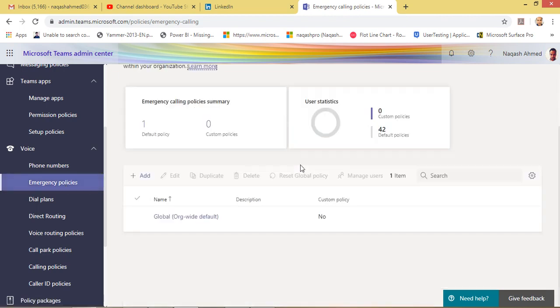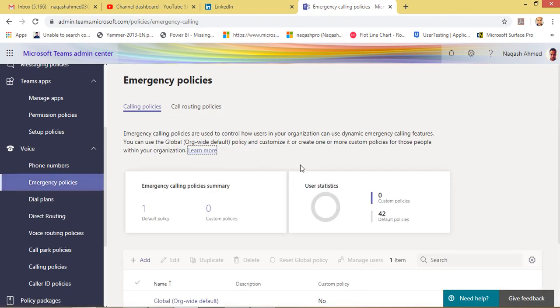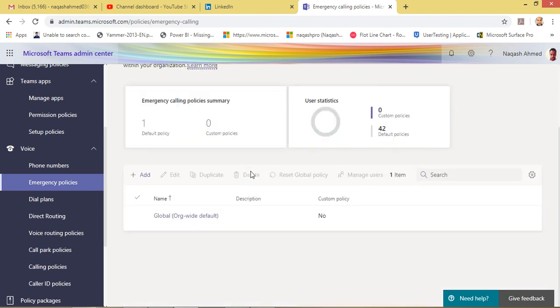Emergency policies, I told you before, because from an administrative perspective, we have to see if there is any disaster or emergency situation, so we can route all the calls and all the policies to some emergency locations or emergency phone numbers, so we can manage those here.